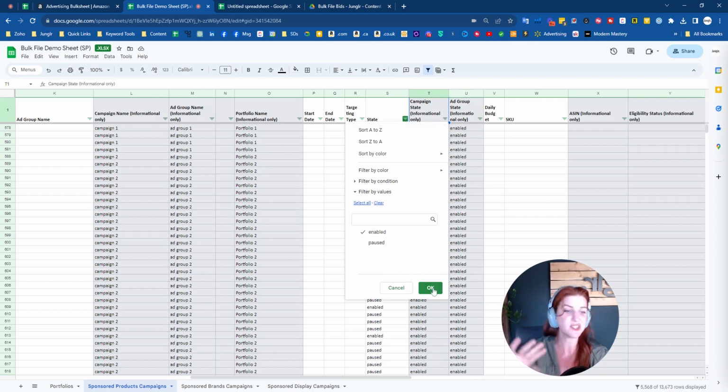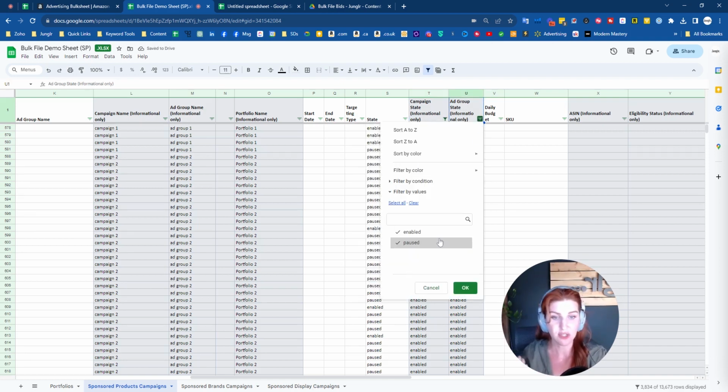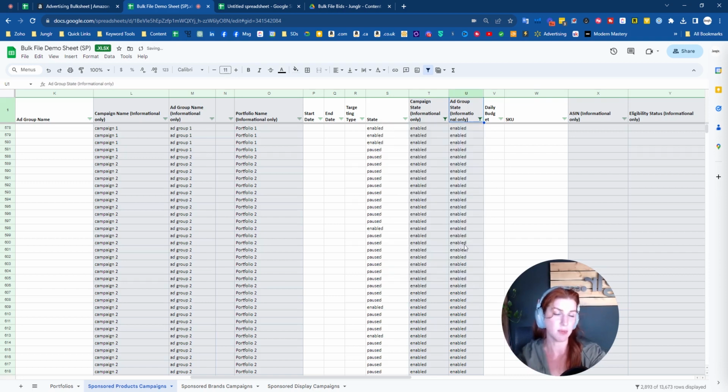So this is essentially saying filter out anything we don't want to see that's in a paused campaign, right? And then we're going to do the ad group state. So again, we're going to uncheck pause. So we don't want to see anything that's in a paused ad group, because it's possible that the campaign's enabled, but we paused an ad group somewhere.